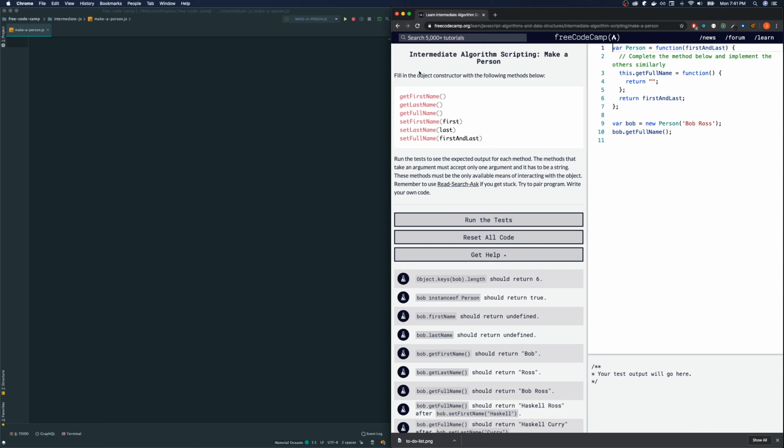Let me read the directions for us real quick. Fill in the object constructor with the following methods below. We have 6 functions here, methods. Run the test to see the expected output for each method. The methods that take an argument must accept only one argument, and it has to be a string. These methods must be the only available means of interacting with the object.